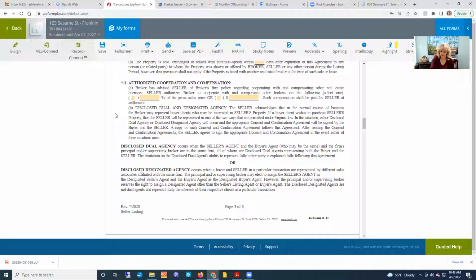Now, the Department of Justice has lawsuits going on right now against several big firms across the country and several associations, and we'll see what comes of that. We may see a restructuring of how compensation is offered and how compensation is earned, but for now, this is how it's still working. 11D states that there could be disclosed dual and designated agency.